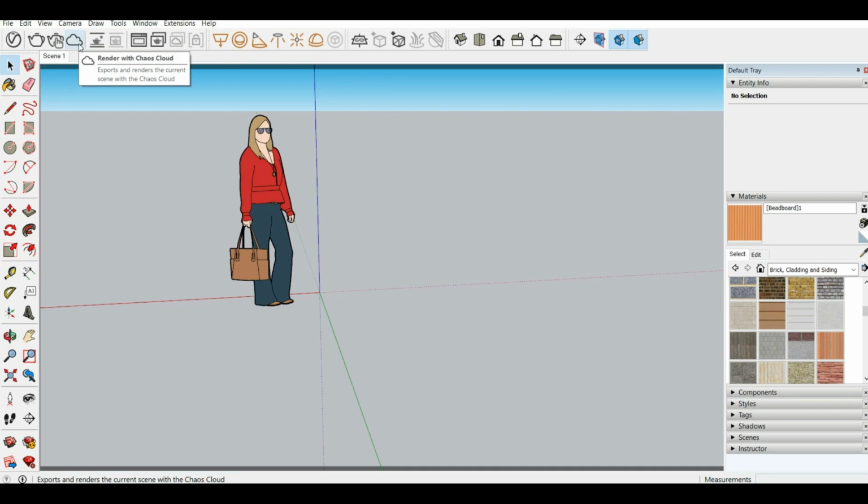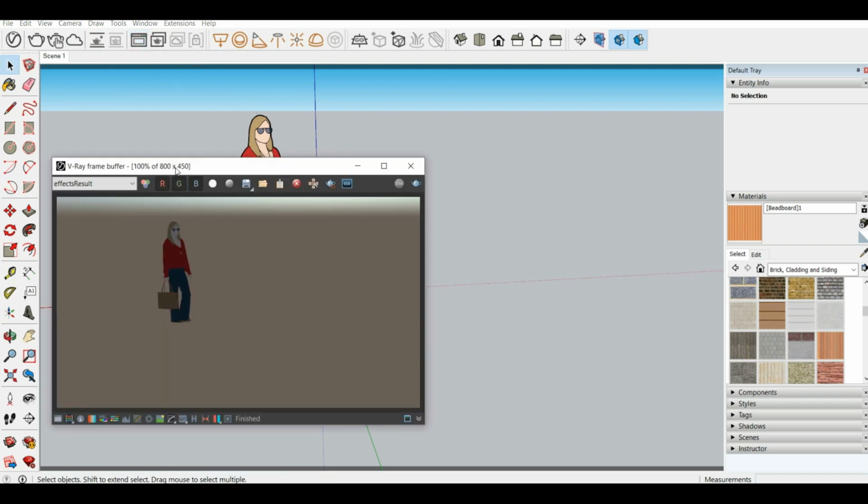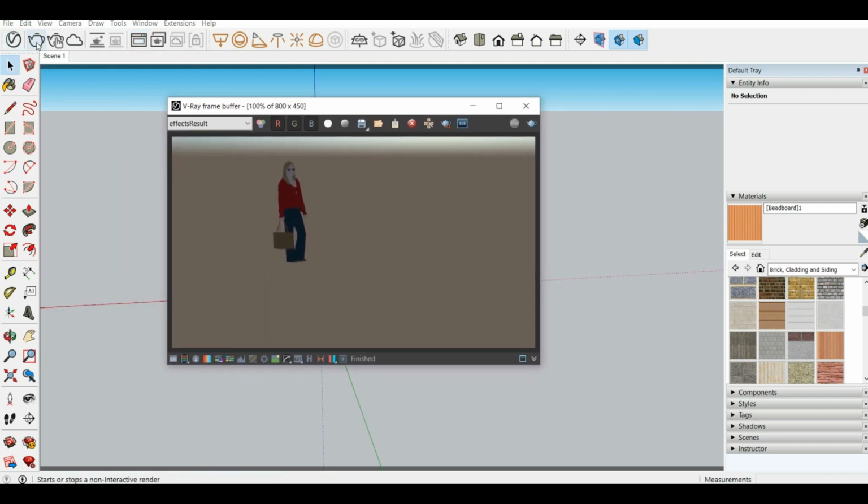Now here is Chaos Cloud. Chaos Cloud is a cloud rendering service for various software. Cloud rendering allows you to send your render jobs to Chaos Group's rendering service instead of using your own hardware. So if you have a good PC, you won't be needing this. What this will actually do is export your project and render it with the hardware of the Chaos Group, and I'm pretty sure this service isn't free.